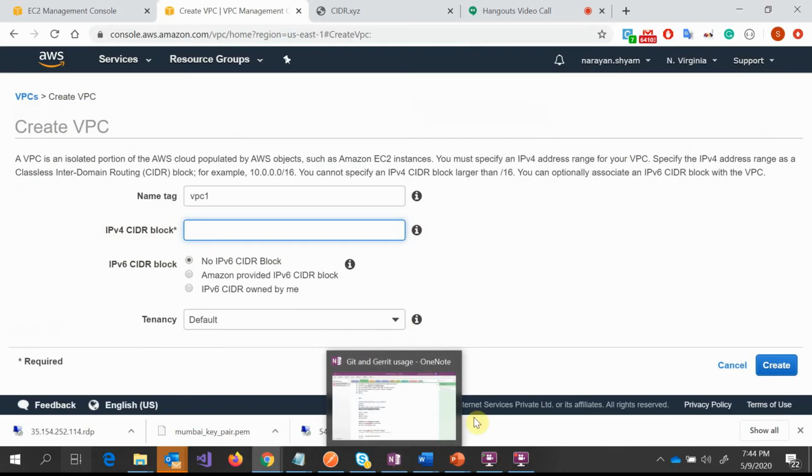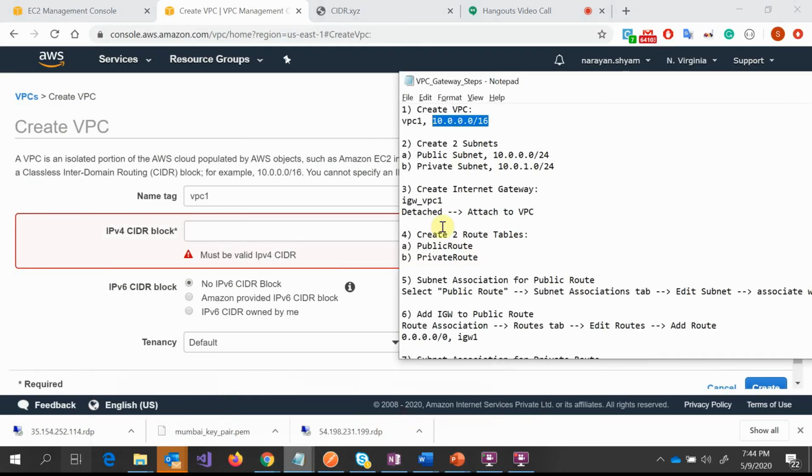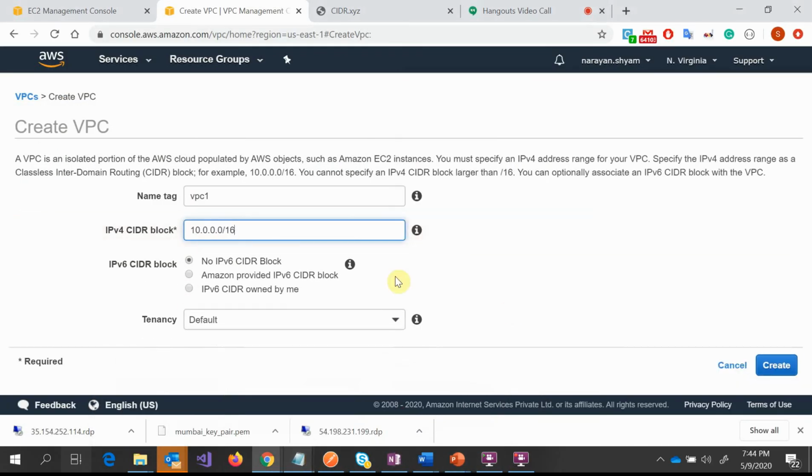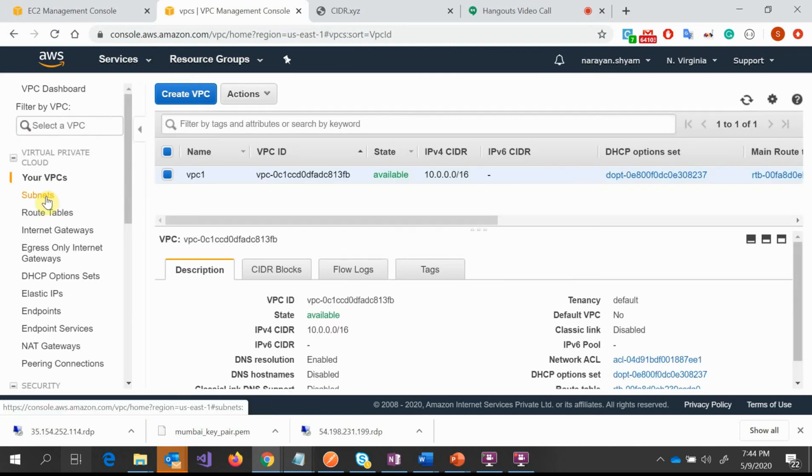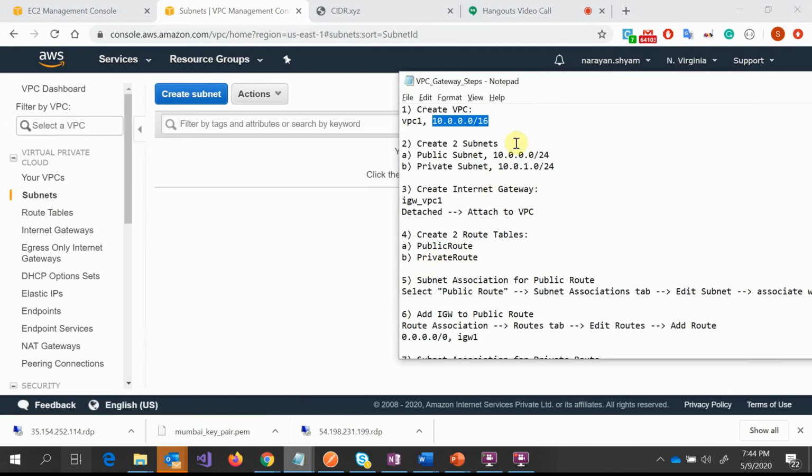So we are not using IPv6. It's also supported, but yeah, we are using IPv4. Create. So we created a VPC. Now let's go to subnets. Let's create a public subnet.